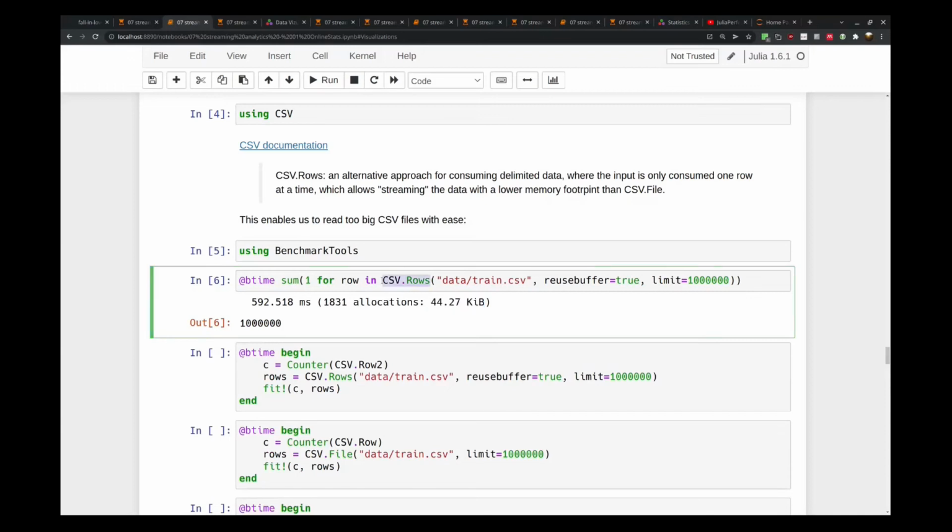The CSV rows is unbelievably optimized. So we haven't loaded almost any data into memory. So everything is kind of pointing to the correct data, but because we haven't used the data, we haven't loaded anything actually. So this is just from a performance perspective, awesome.